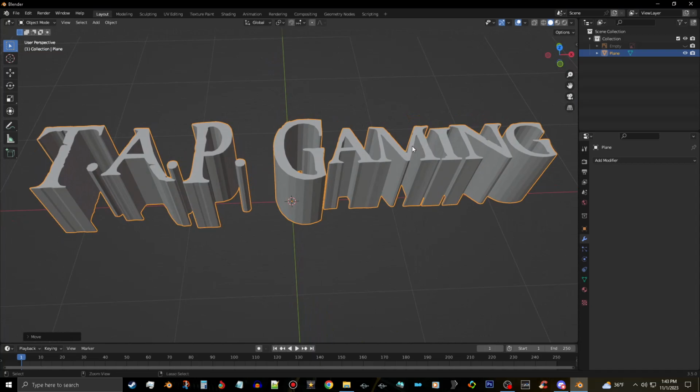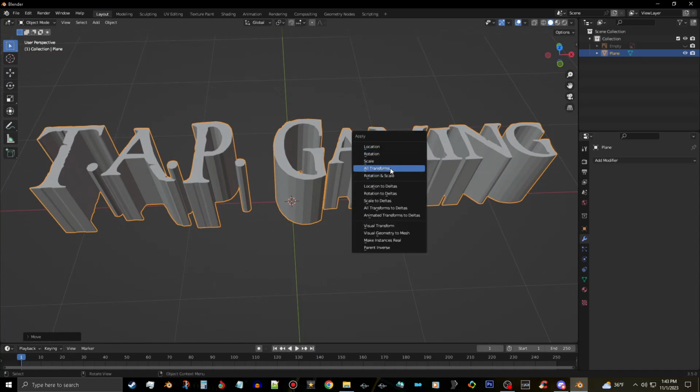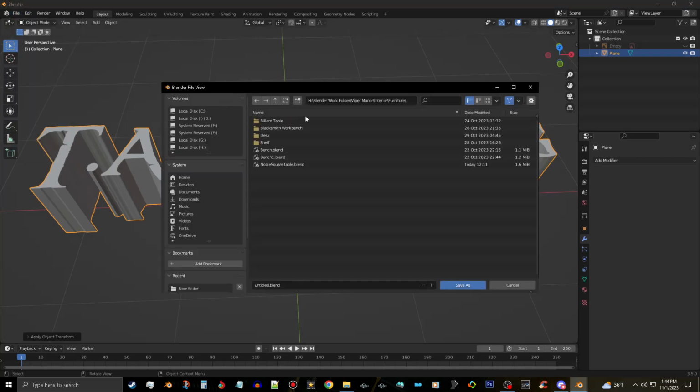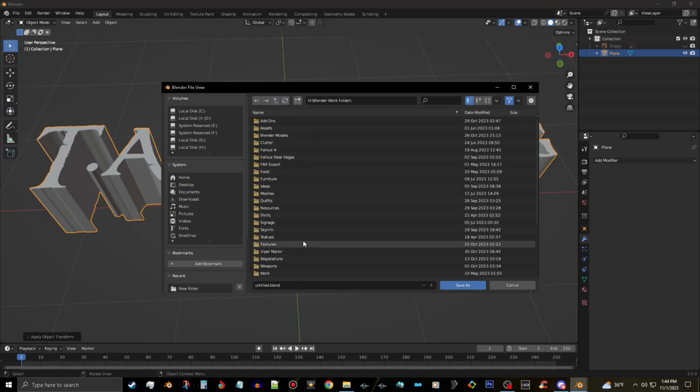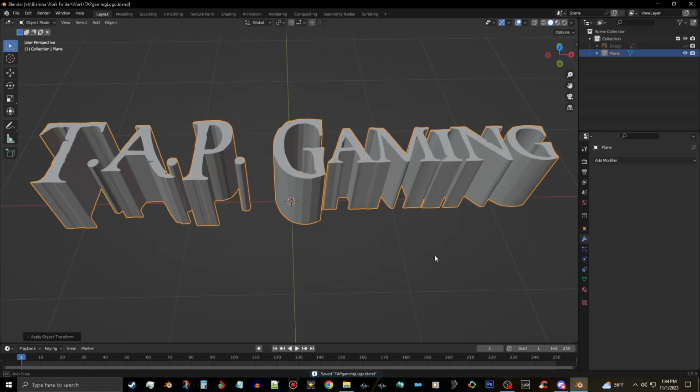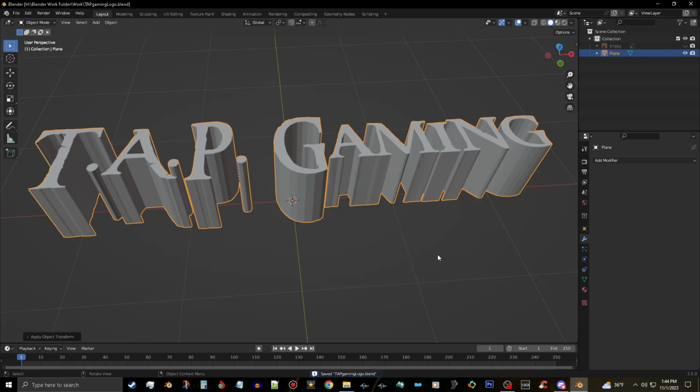And then we're going to hold Control, push A, and click all transforms, and save our project as... I don't want it there... oh, this will work. We're going to name this T.A.P Gaming Logo, so that we can save our project. So if we ever have to come back and do something to it, we can do that.